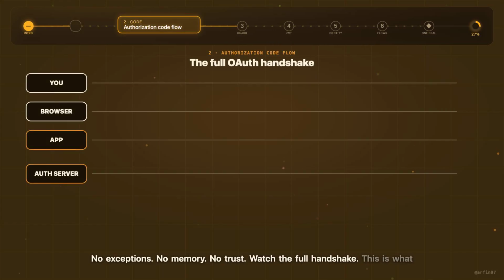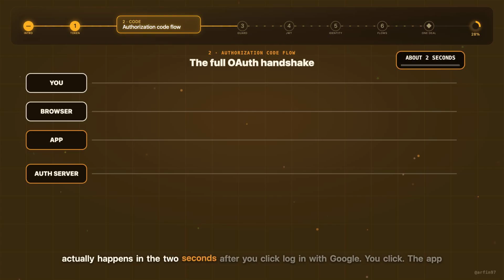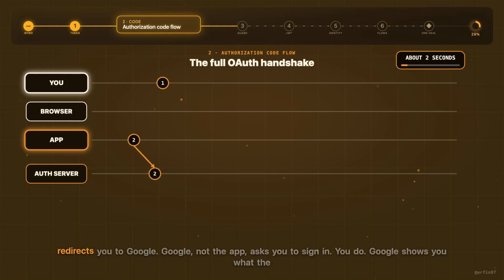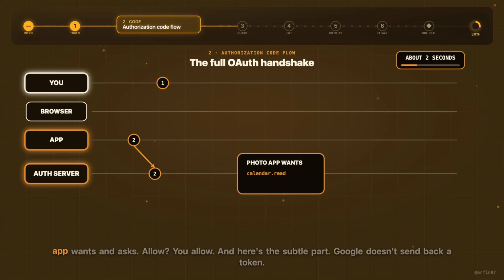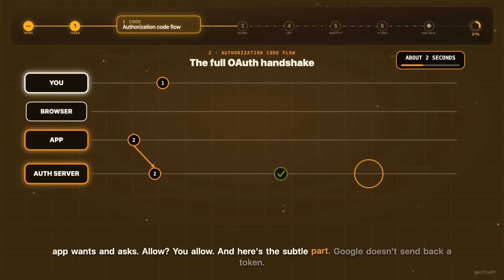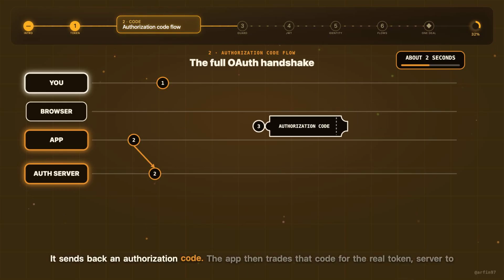Watch the full handshake. This is what actually happens in the 2 seconds after you click Log in with Google. You click. The app redirects you to Google. Google, not the app, asks you to sign in. You do. Google shows you what the app wants and asks, allow? You allow. And here's the subtle part. Google doesn't send back a token. It sends back an authorization code.